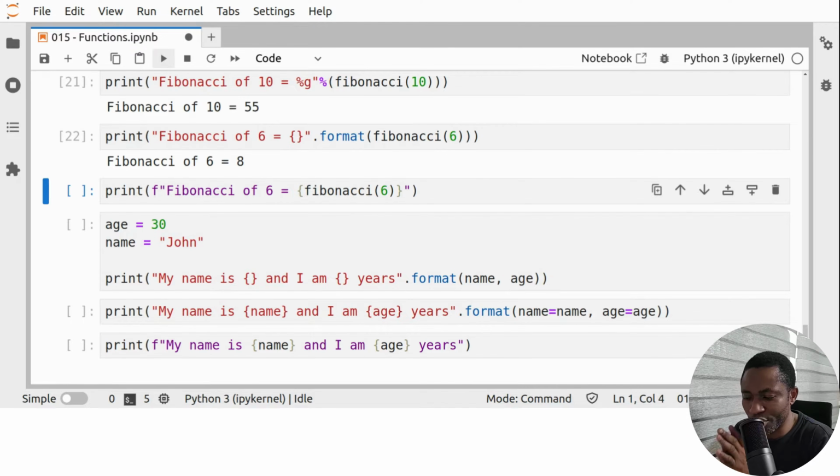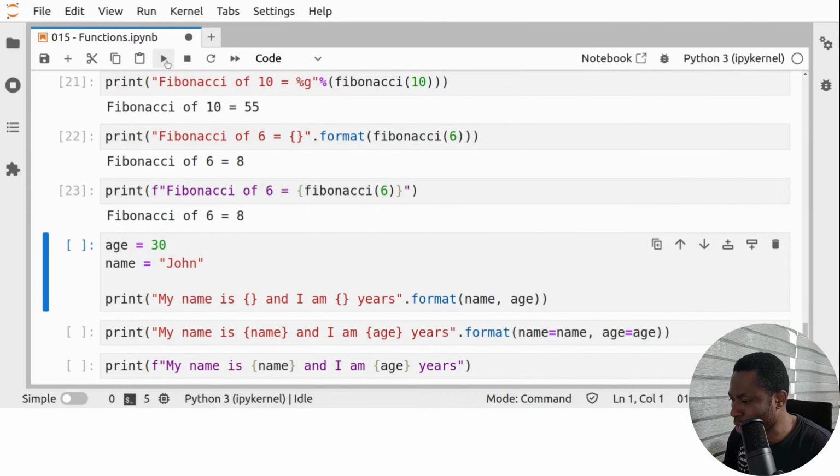The last is using the f string. The f string begins with an f before the quotation mark. So I'll just put in my print f quotation mark Fibonacci of 6 equals, then you pass in what you want to print in the brace brackets and close the quotation mark. You can see that it's more or less not different from the one we just did in cell 22, but it looks nicer and neater. So I run it, same result. Fibonacci of 6 is 8. So you can use this method.